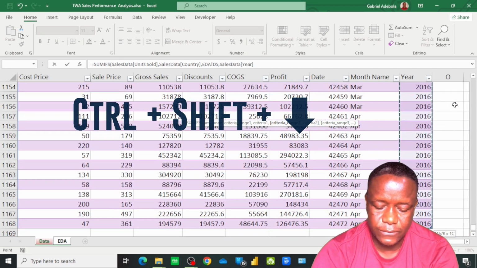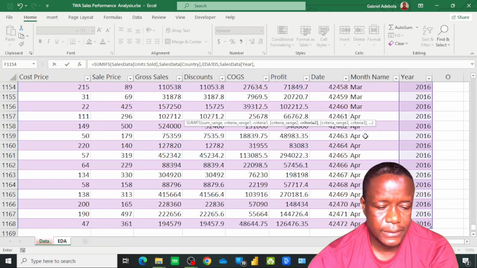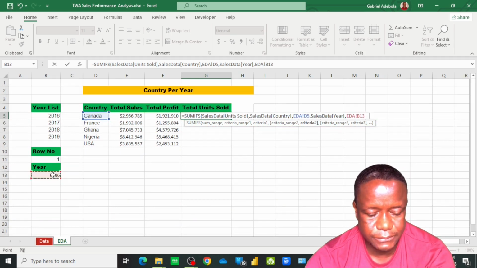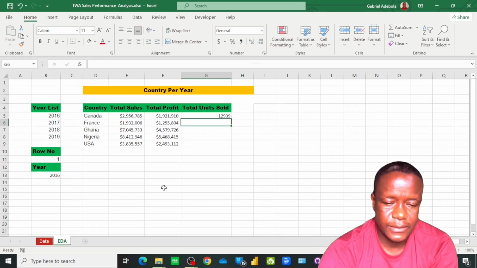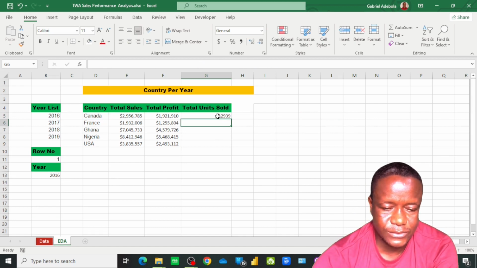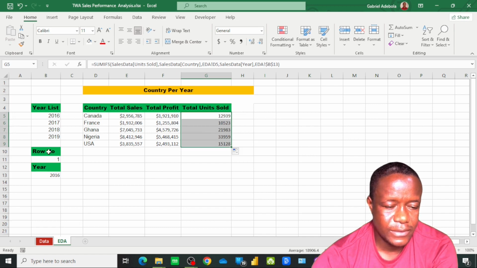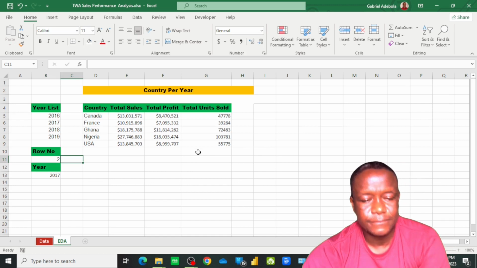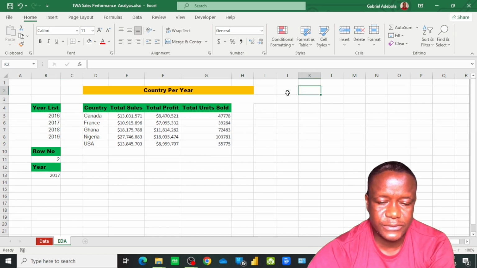Control Shift Down and comma. And what year are we talking about? You pick the year here, this one, and then you make it absolute. So let's press enter. So that's the total units sold for 2016, for that particular year. Now if you continue changing this, you see that the values are changing. Can you see? So now let's deal with product per year.